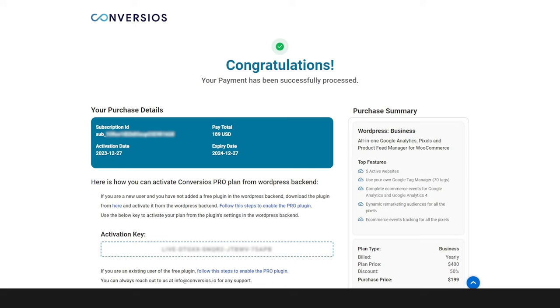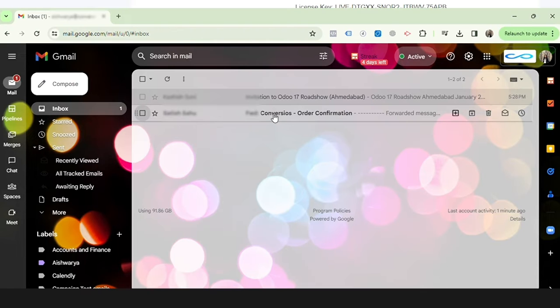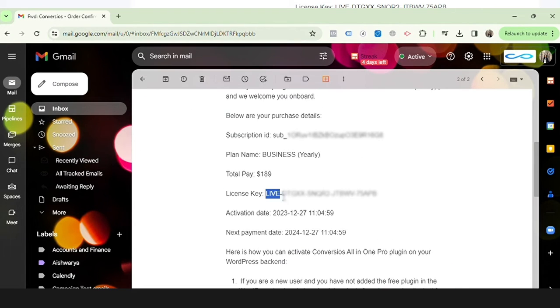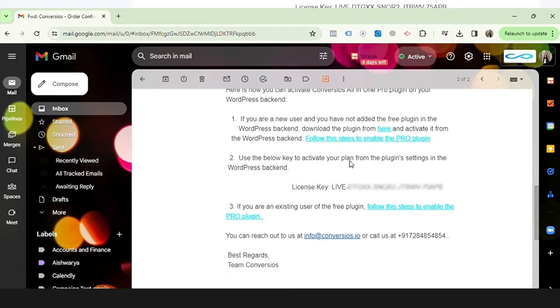After making the payment, you'll be redirected to the order confirmation page. Your purchase details will be displayed on the screen, and you'll also receive an order confirmation email. Download the ProZip file provided in the email for the next steps.